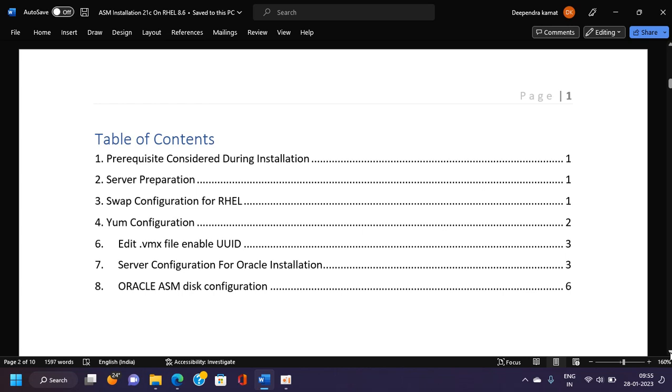So this document is the table of contents. First is the prerequisites to consider during installation. So we will discuss the prerequisites, and how you will prepare your server, that means the minimum configuration. Then swap configuration.